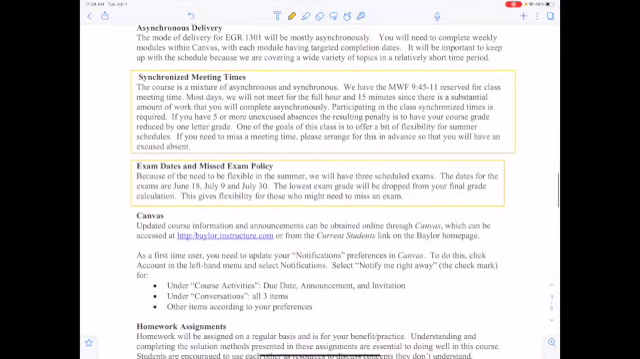But the first is synchronized meeting times. Okay, we are going to have synchronized meeting times, but they're not going to take the full hour and 15 minutes. Okay, we're going to have a chance to check in. We're going to work together on some projects, and this will be a time when all of us can meet. We can break out into groups and work on these projects. So it's going to be important to go to all these sessions.